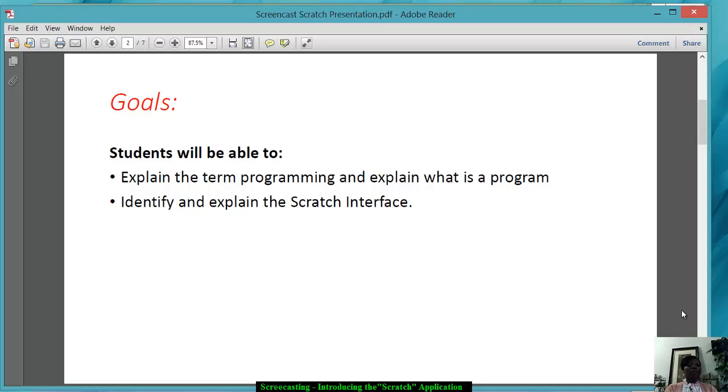So the goal of this segment is, by the end of the segment, students will be able to explain the term programming and explain what is a program. Students will also be able to identify and explain the Scratch interface.